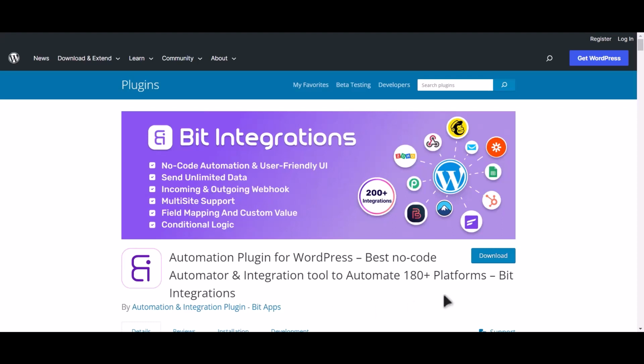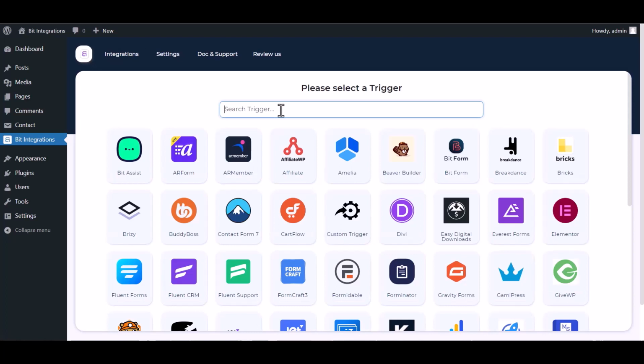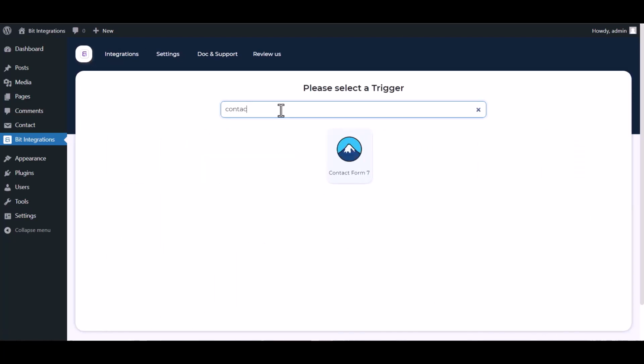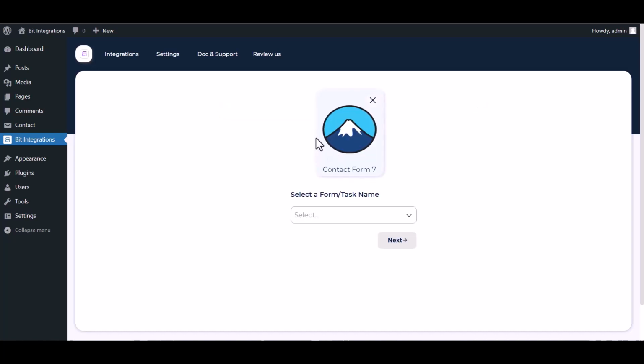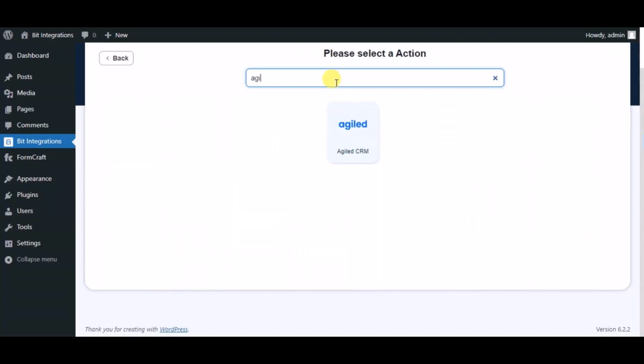I am utilizing the Bit Integrations plugin to establish a connection between these two platforms. Let's go to Bit Integration Dashboard. Create integration. Search and select Contact Form 7. Select a form. Next. Now search for Action Agiled CRM.